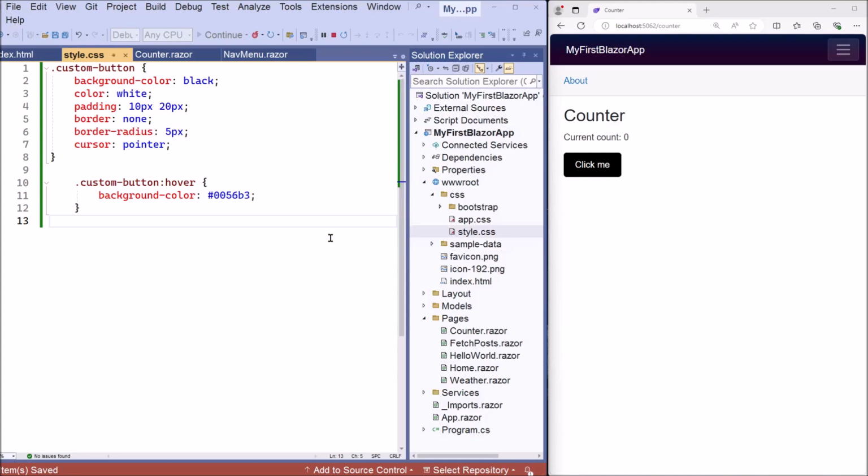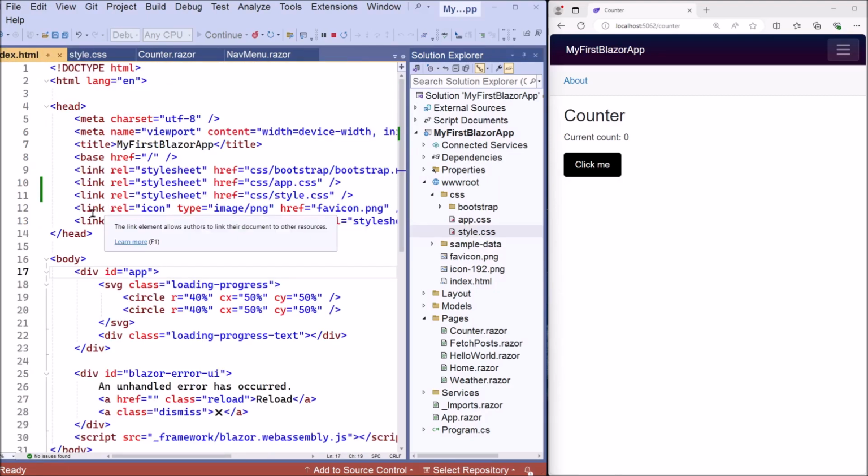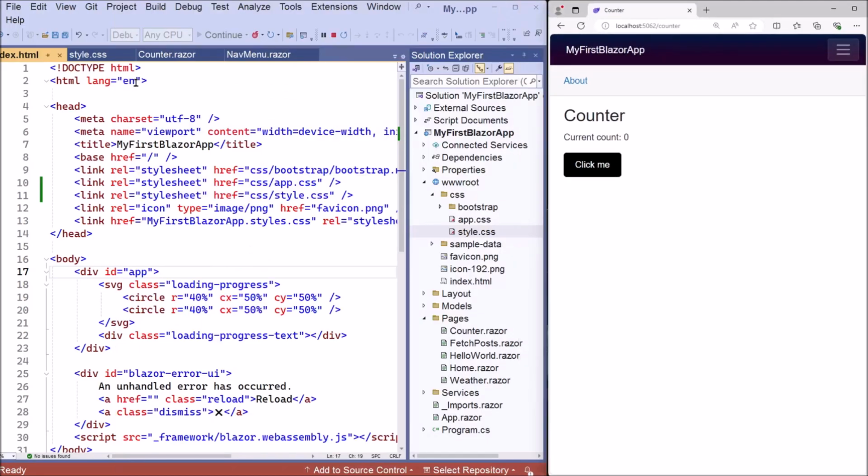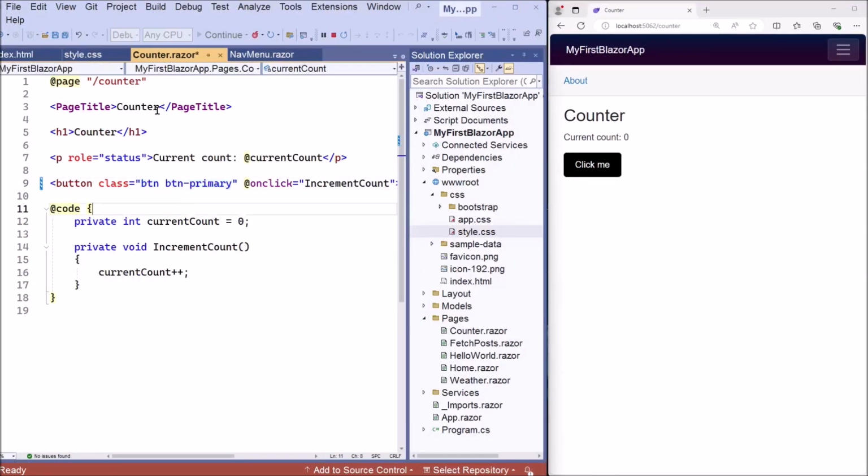Meaning, we can use our custom styles in Blazor WebAssembly applications very easily. The process is, first we need to create that custom CSS file, then we need to link it inside the index.html, just like this. After that, we can use the style across the application. Now we should restore this one, save this, we just restored it.